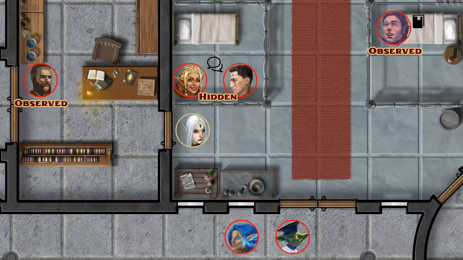But it's also worth mentioning that Mauricio would be instantly spotted by the students if she ever lost the cover between her and them. If a student ever walked into the dorm with her in clear view, she would instantly become observed.